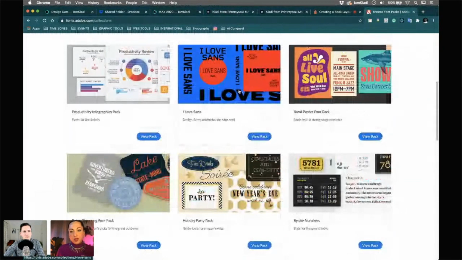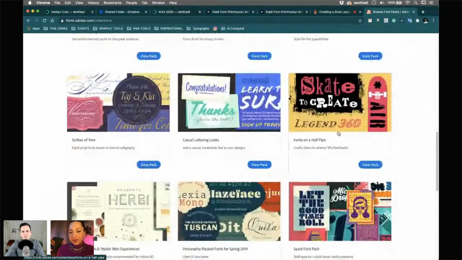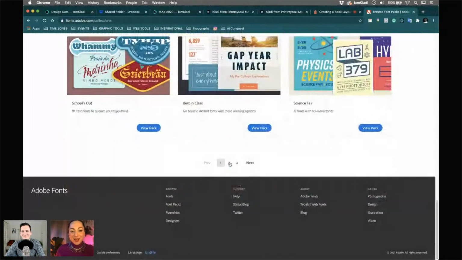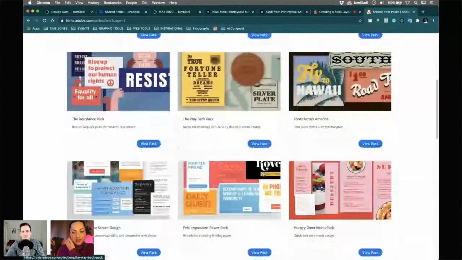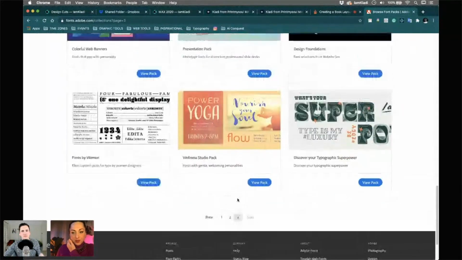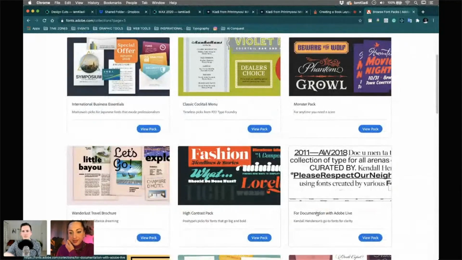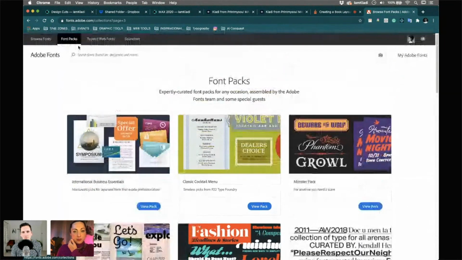I love this one. I love Sans because I'm a bit of a sans serif font fan, but we could have an entire hour talking about fonts. The one I'm using in particular is the one created by a designer for Adobe Live. I just want to point out this one here, for documentation with Adobe Live. It sits at page 3 of the font collection under font packs.